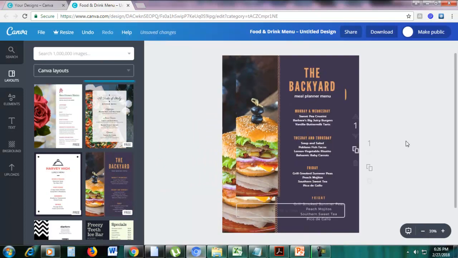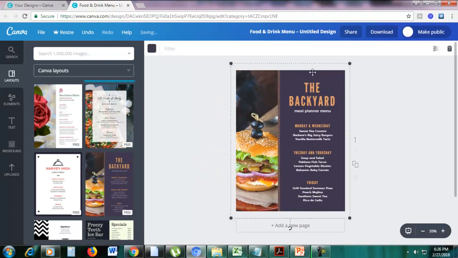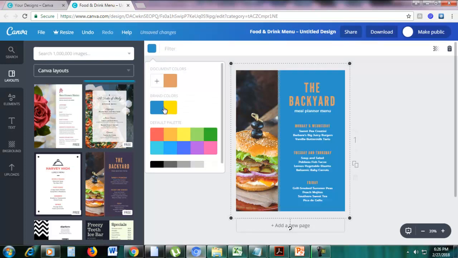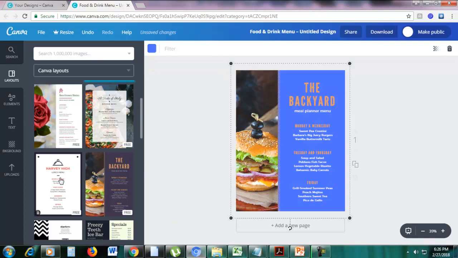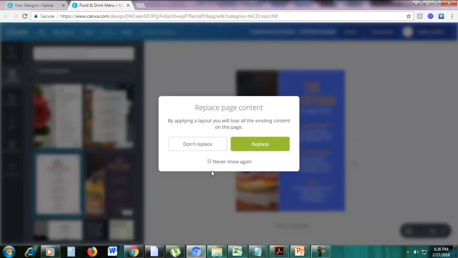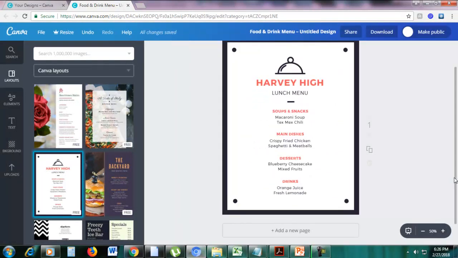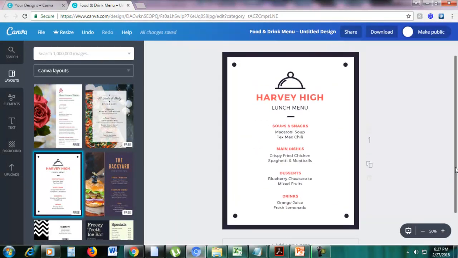Again, you can change the font and the colors. You can make it yellow, blue, whatever you want. Let me choose another template. Click replace. I chose this menu template because I want to add some photos, and I want to teach you how to use frames and grids.